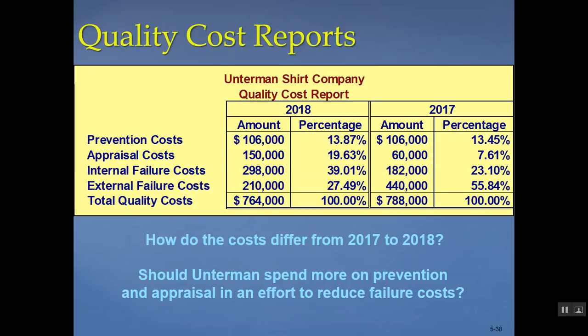So when you're comparing year over year, if you're spending more money on the prevention and appraisal costs, then you should be saving more than that in the internal or external failure costs. Secondly, the total quality control costs as a percentage of sales should decrease. So how has this changed?